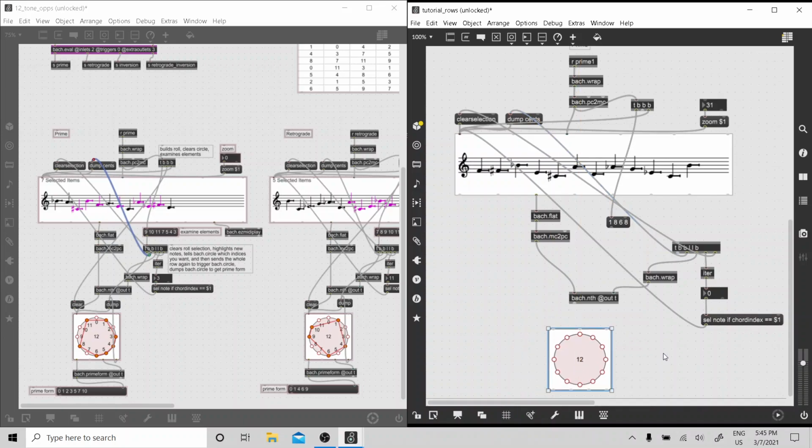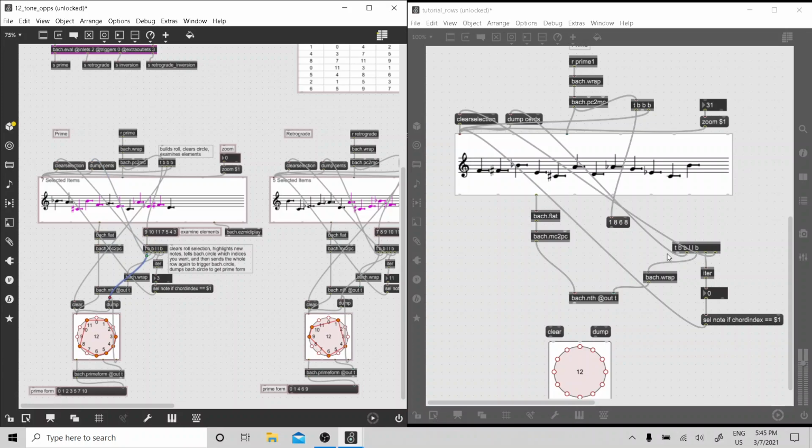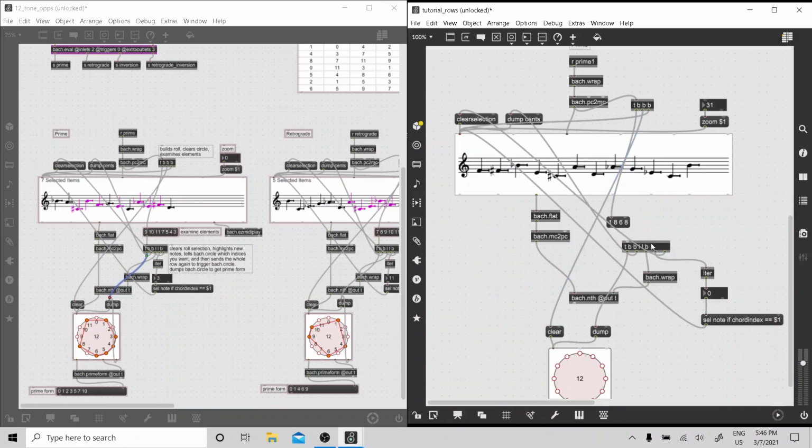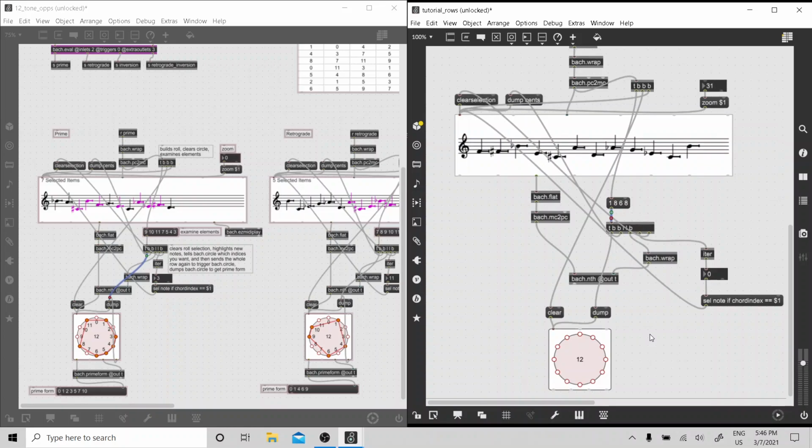And finally, create a clear message and a dump message, and these are both going to be for block.circle. Connect the last outlet of the trigger to the dump message, and connect the dump message to the first inlet of the block.circle object. Connect the clear object to the first inlet of the circle object as well, and then connect this clear object to the middle bang of this trigger up here. Almost there. We need to connect this trigger object finally to this list of numbers here. And then I think we're pretty much good.